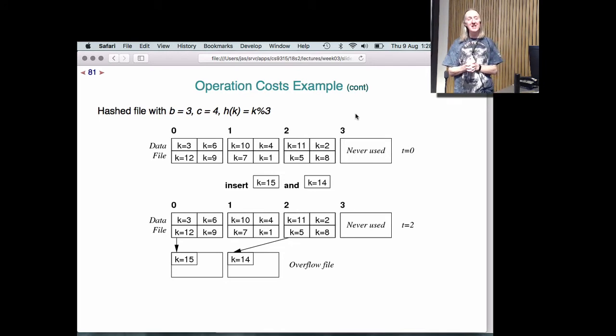So if I made it k mod 4 and eventually something came along that had a hash value of 3, then this page here is not full, so I can add something in. And the same deal would have happened here as well. If this hadn't been full, then we could have just put the tuple k equals 15 in here, and we wouldn't need to add an overflow page.